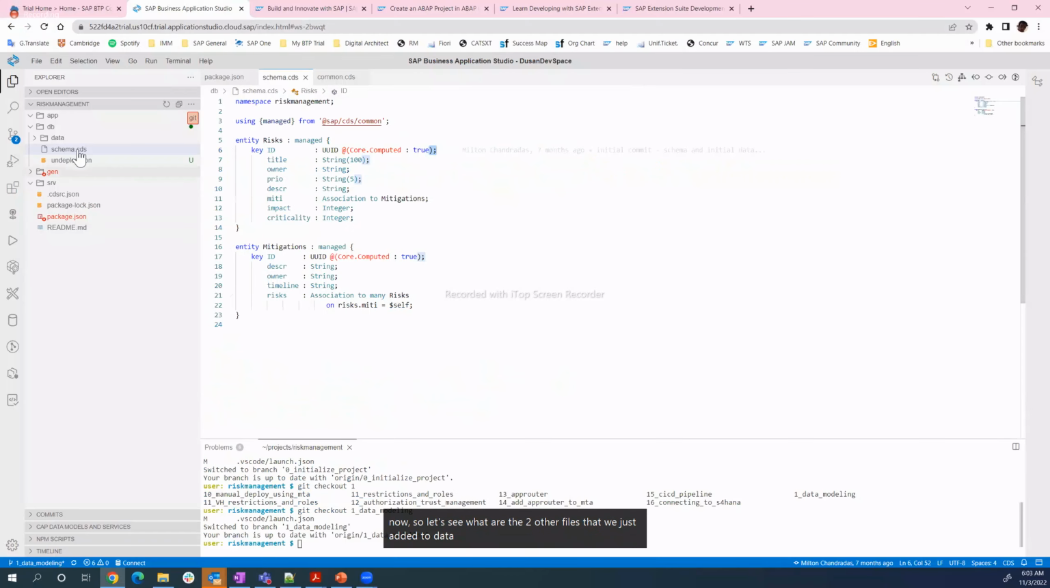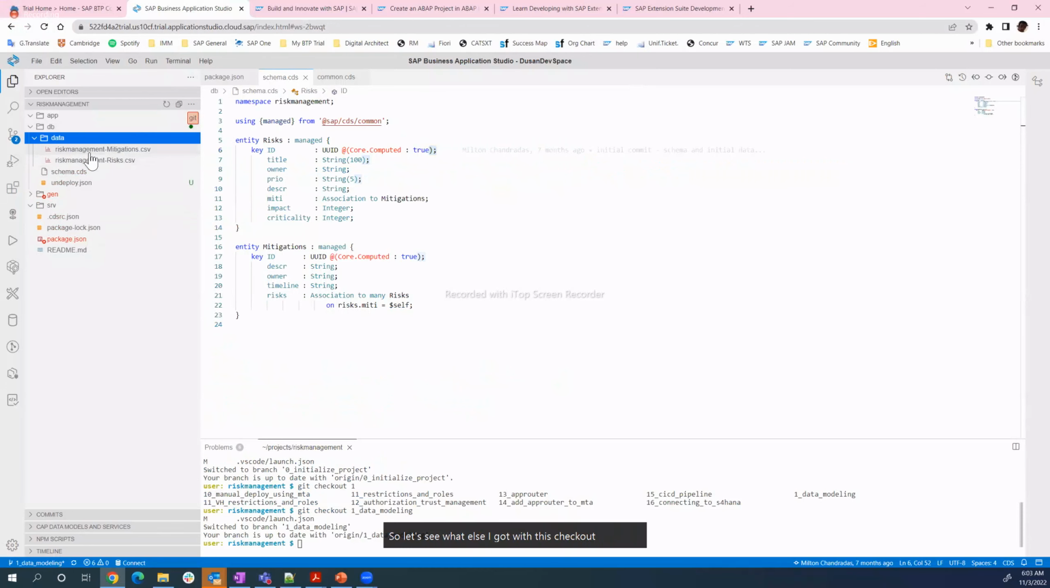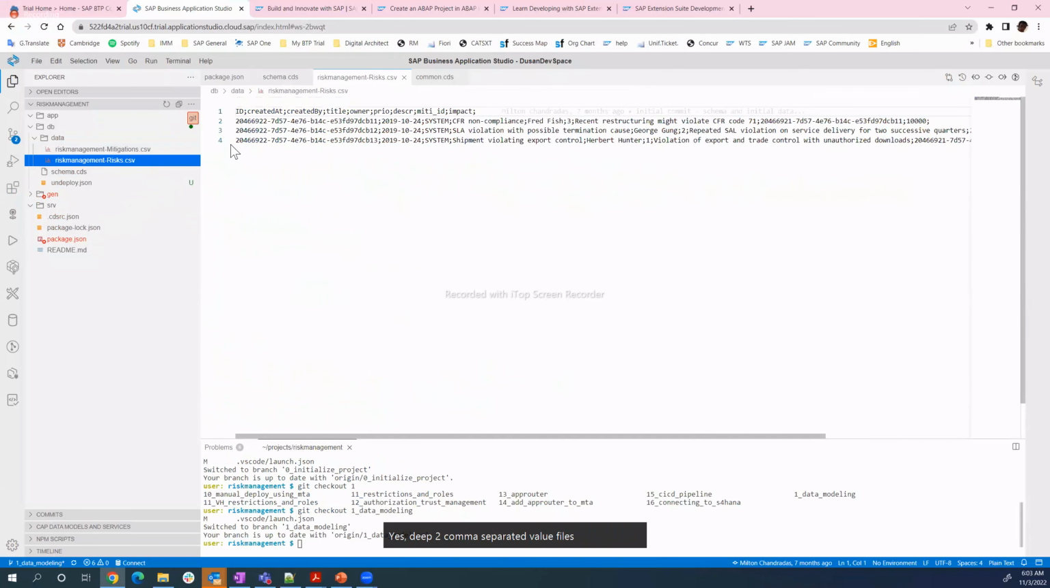So schema CDS, as I said, in the database DB folder, that's where we usually define our data model. So let's see what else I got with this checkout. It's the 2 comma-separated value files. And these are the first samples that we will be using for testing.